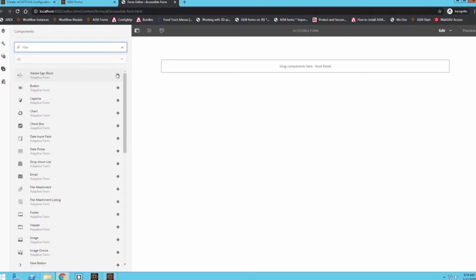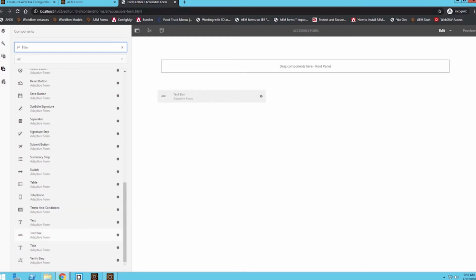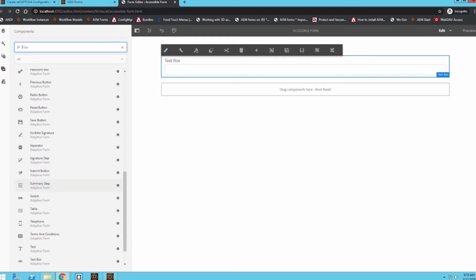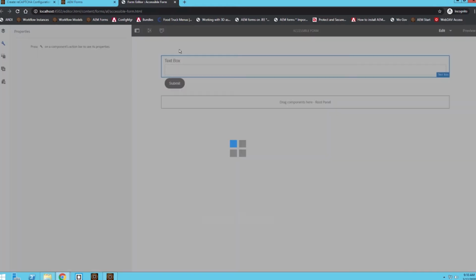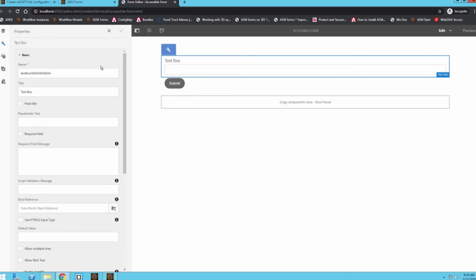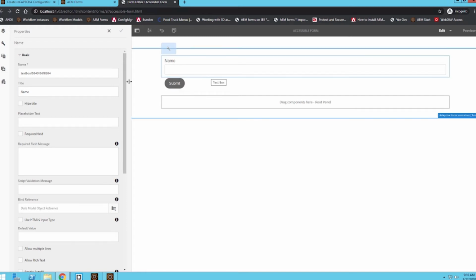So I'm going to drag over just two fields for today. I'm going to drag over a text box field and a submit button. So starting with the text box field, under the configurations or the properties, when the screen reader is reading this form, or when it gets to this field, it's going to read whatever is in the title field. So it would read right now, text box. So let's go ahead and change this to name, since we want a user to type in their name right here. So now when the screen reader goes to this field, it will read off name.